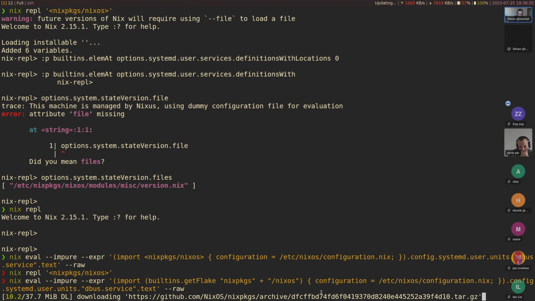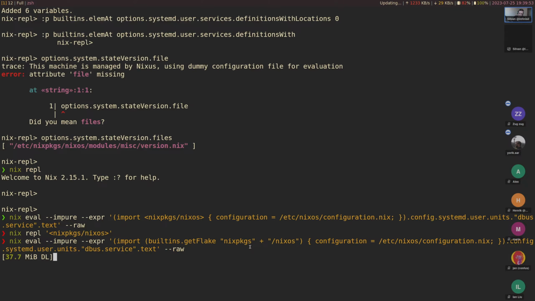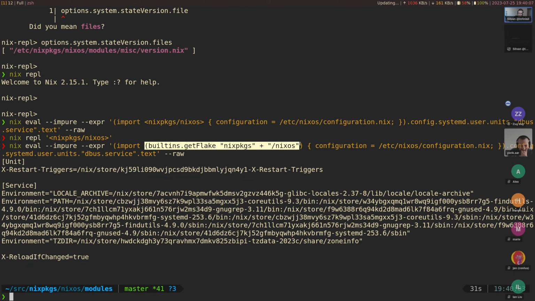And now this fetches the latest master nixpkgs, and that should work in a second. Well, should. Does plus here work after getFlake? Plus, that should work. And here we have it. So this is just how things get parsed in Nix. Function application takes precedence over, I think, almost everything else.